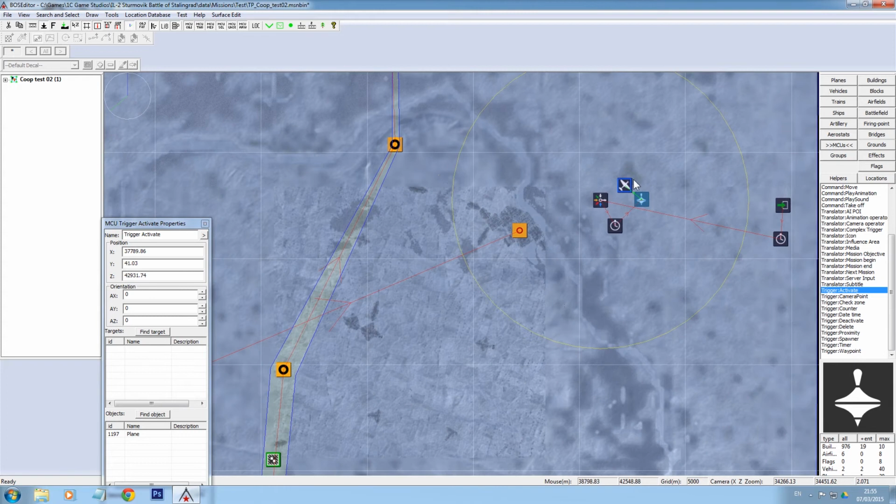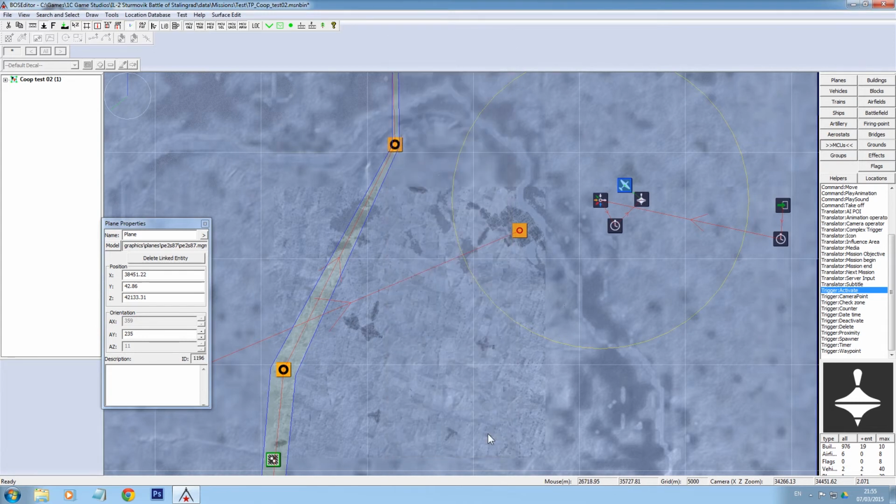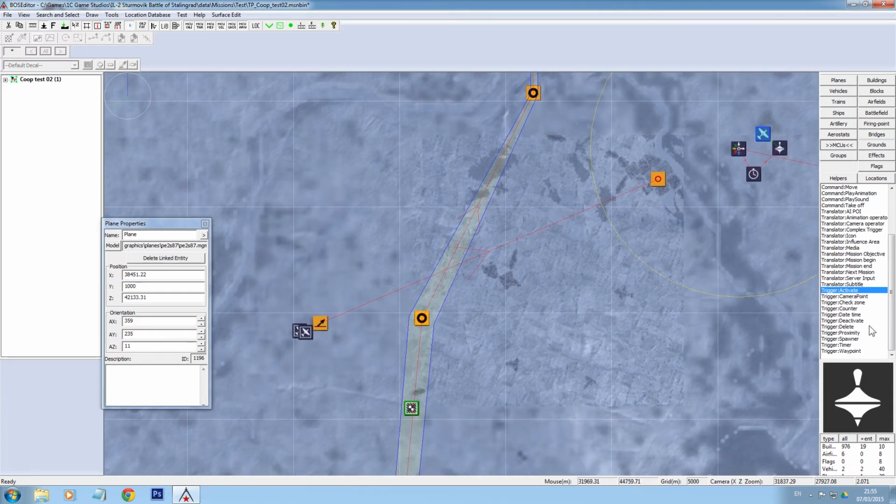Now we have to tell the PE2 where to go. But one thing we haven't done yet is we set it to in air, and we need to set it to a height so it spawns at the correct height. Otherwise, it would just spawn on the ground. So in its plane properties, the Y axis, which is the height axis, was set to 1,000 meters. Okay, so at 1,000 meters it spawns. Or doesn't spawn, actually, it activates. Spawning is different.